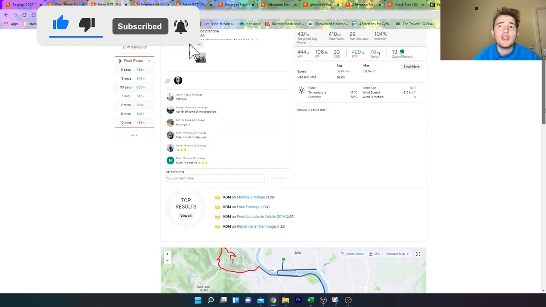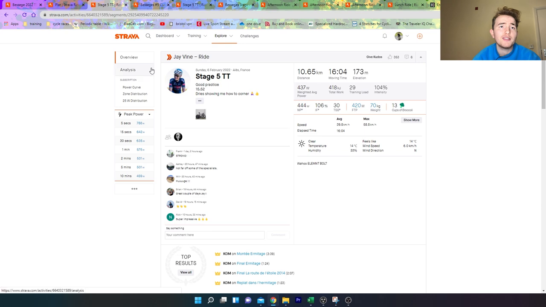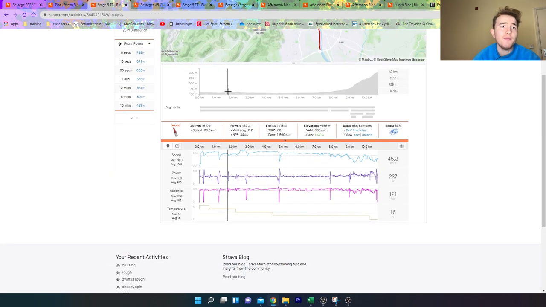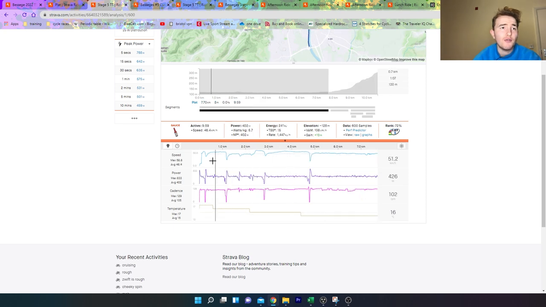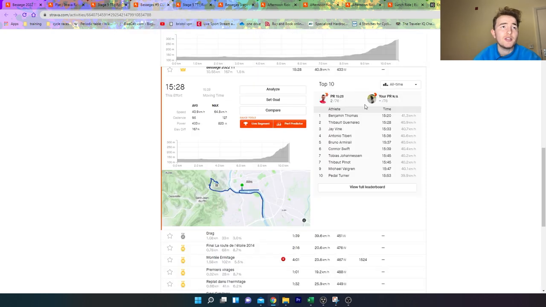So this is Jay Vine's ride now. Super strong numbers, 444 normalized for 16 minutes, which is about 6.3 watts per kilo for him. So you can see super, super strong, all in all. But what I want to see at first is just the actual flat part. So this is the flat section. 46 kilometers an hour, or 47 if we go for the whole part, at 400 watts, which is obviously pretty strong. But again, there were a lot of U-turns, hence why the speed isn't too high.